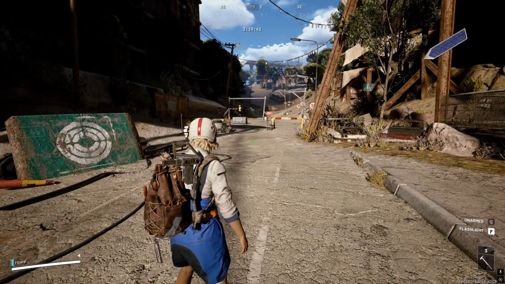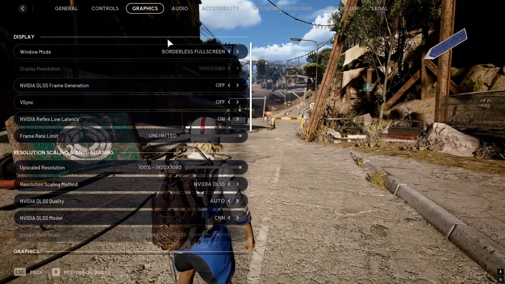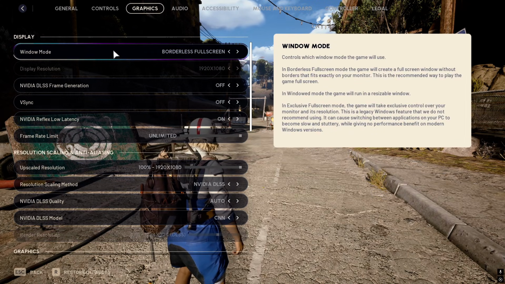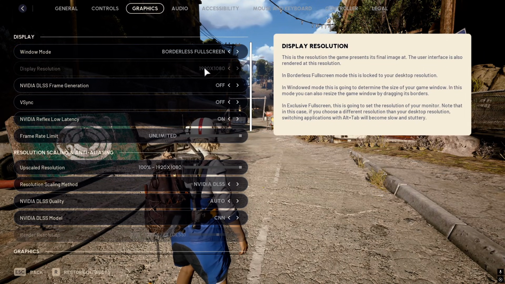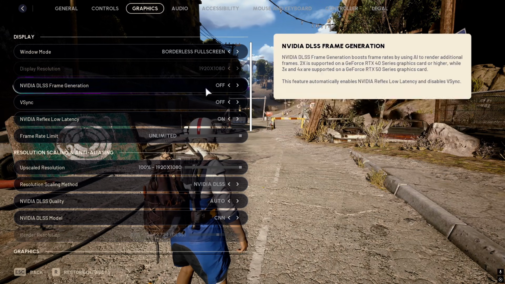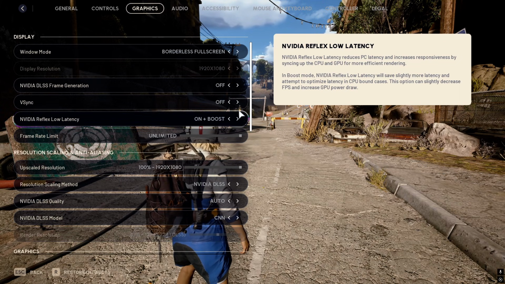So we got the game loaded up. Let's go over some settings here. Go over to graphics settings. I've reset everything, so we're going to do it together. I run window mode on borderless full screen. This is native right now. We can go over resolution later. While this is off, go ahead and turn the Nvidia Reflex Low Latency mode to on plus boost because it's going to change here in a second.